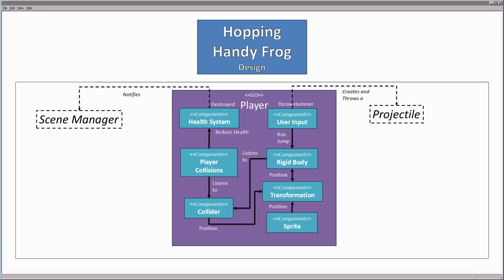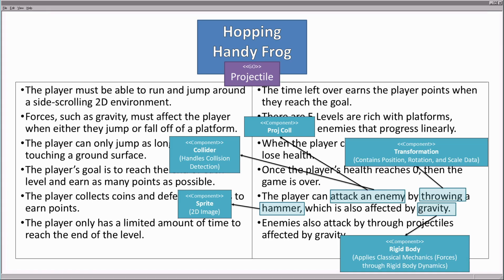Each component handles a different part, but they all work together to simulate rigid body dynamics. This game object has some external dependencies, and we are going to focus on projectile as it has some similar concepts. We can start seeing the components regarding projectiles. We recognize some very common components such as sprite, collider, and transformation.